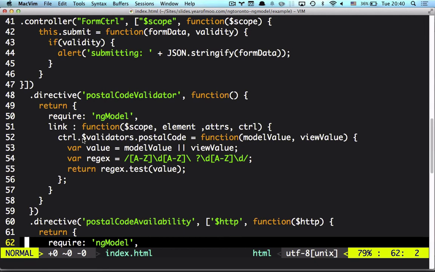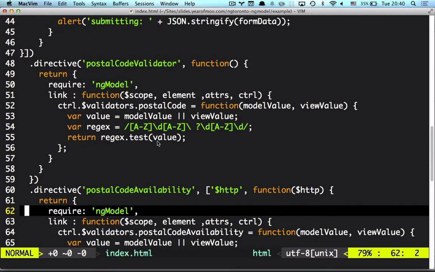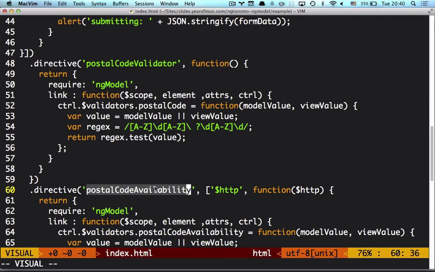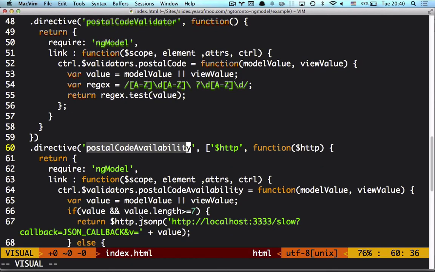But we should do the next step and connect to a postal code API and check to see if that postal code is actually valid, because the validator is kind of useless if it's just checking number, letter, space, number, letter. So we want to check that. We have this other validator called postal code availability. And in here, I have a localhost server that will just return true or false. I mean, it will return HTTP 200 or HTTP 400, depending on whether or not that postal code is valid.